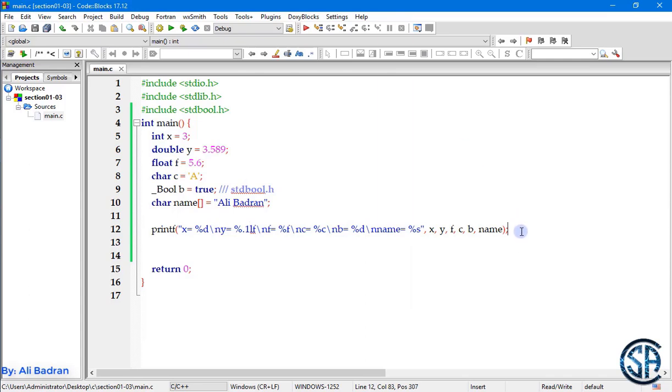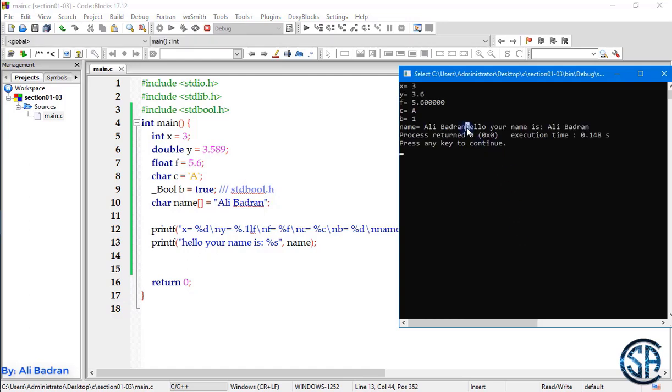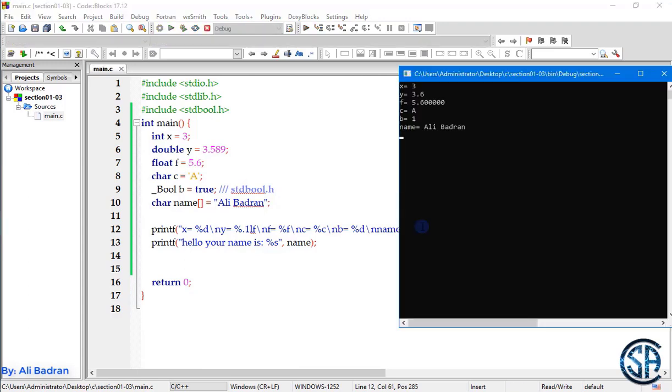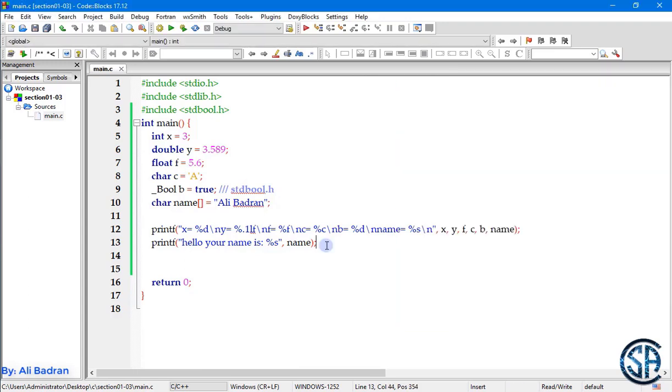Okay, so one more example. Let's say printf, your name is, I want to print the string, so I say name, build and run, and it is over here, hello, your name is Ali Badran. And if I want to get to a new line, I put \n over here, build and run, and here we go. So this is it for printf.